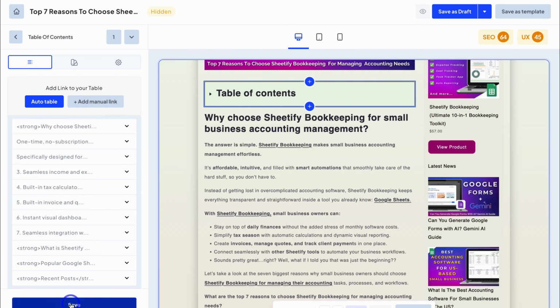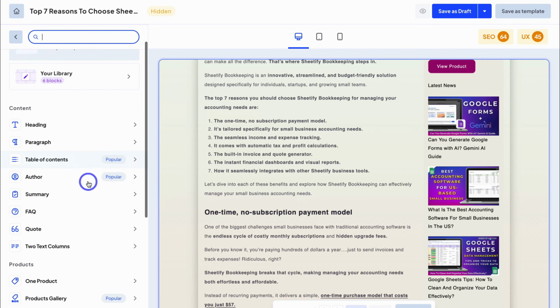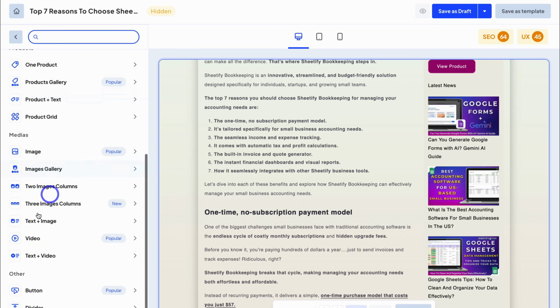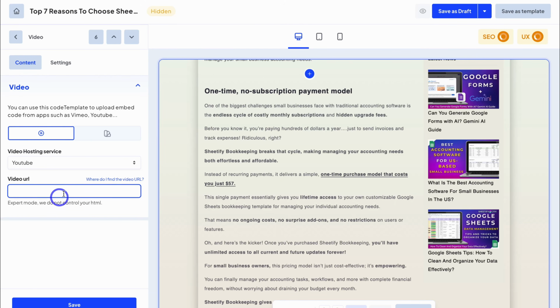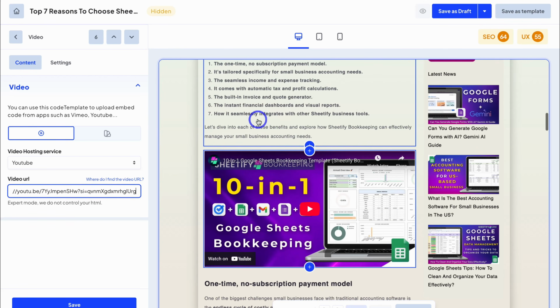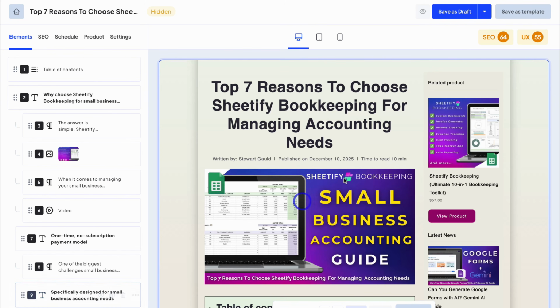I'm going to click Save, and let's navigate down here. And let's say I want to add a video. I'm going to navigate down to these different content blocks, and let's click on this video element, and then add a YouTube video in here. Okay, so here's the video. This video is related to this post, which is talking about this specific product. Click on Save, then Save as Draft.